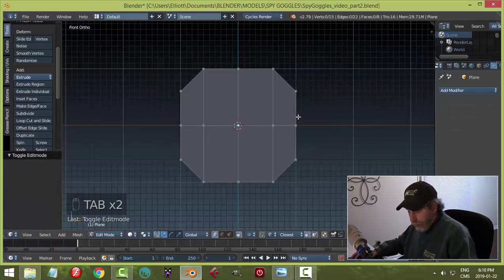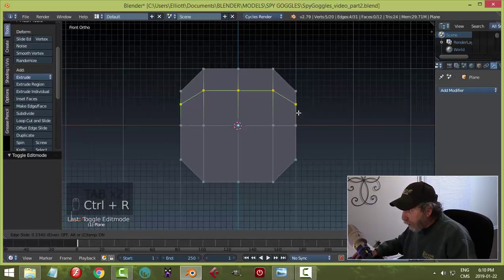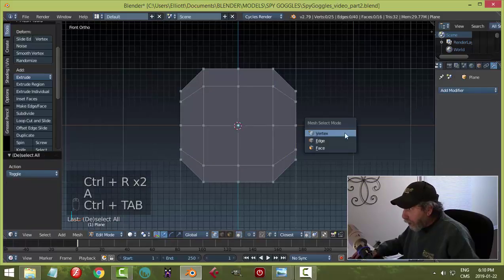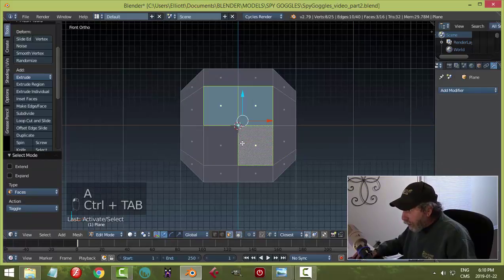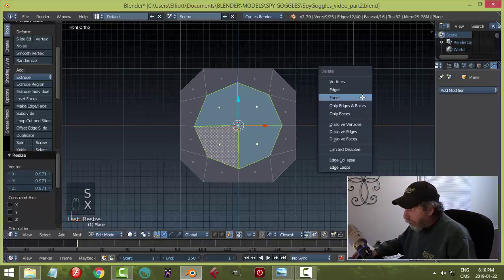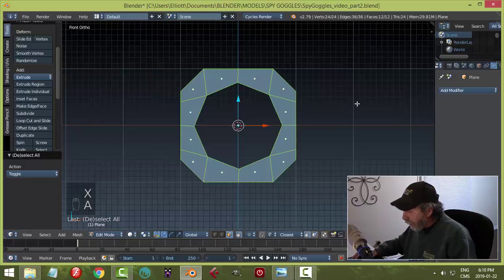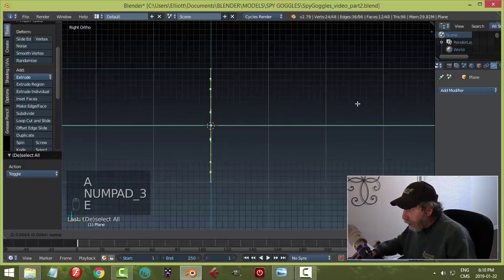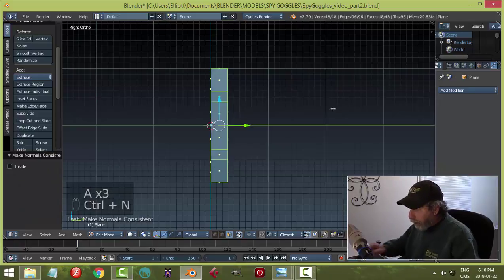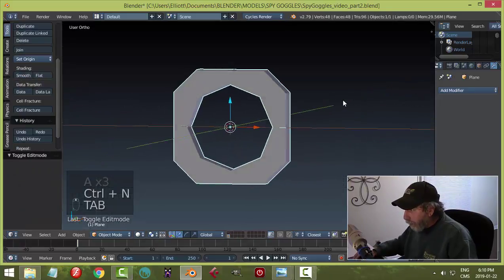Let's go back in and Control R and put an edge loop there and put an edge loop there. Let's select all these four faces now and W loop tools circle, and I'm going to go ahead and delete those faces. Select, look from the side, E, and let's pull it back like that. Let's flip our polys. Have a look at that.